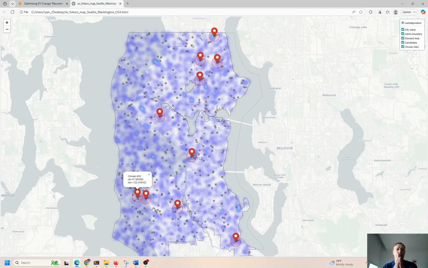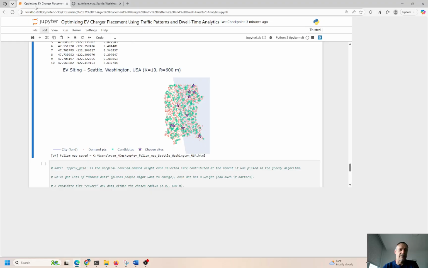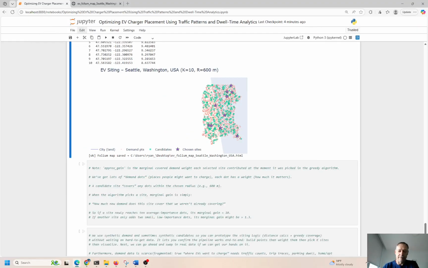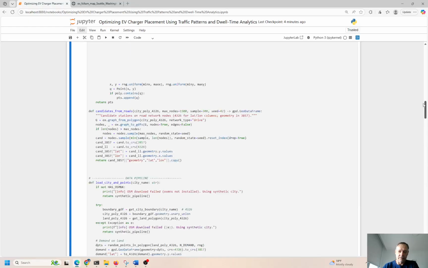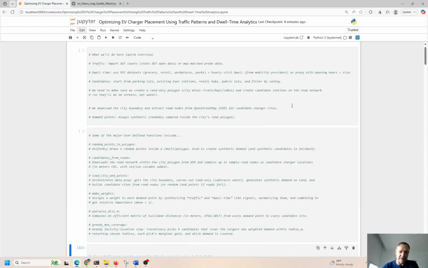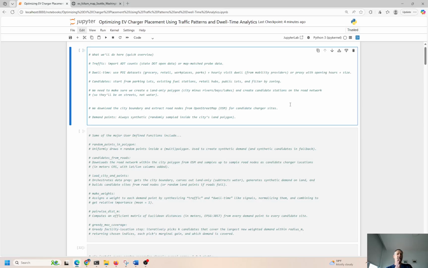I'm going to download a copy of this code and upload the sample code when I upload the video a little bit later today. I'll take care of that. And that's it, guys. That's how to optimize EV charger placement using both traffic patterns and dwell time analytics. So hopefully that was insightful and informative.